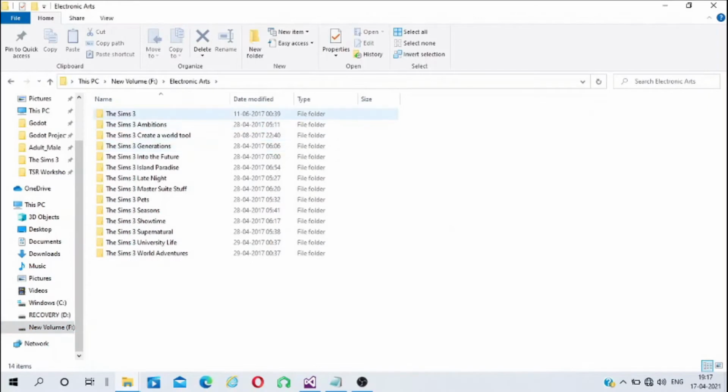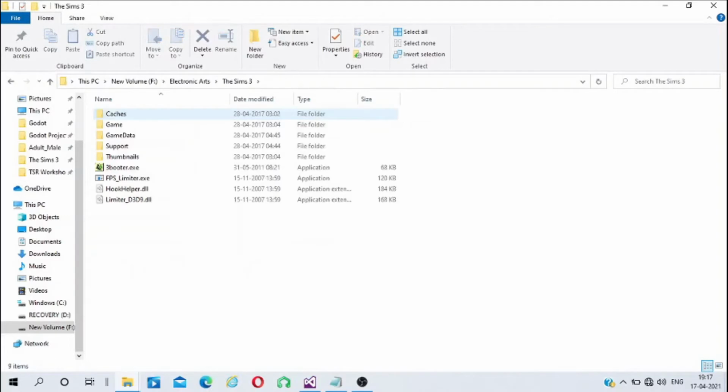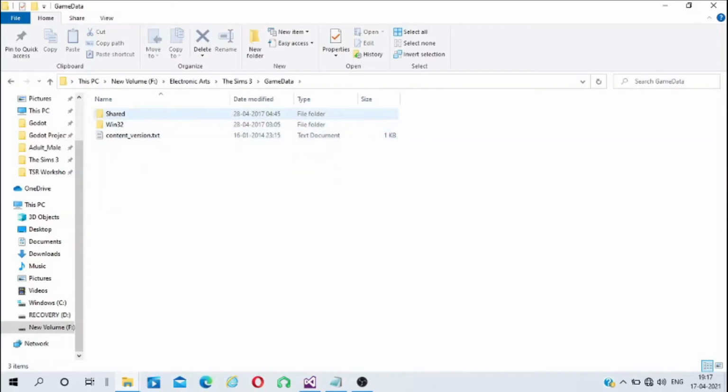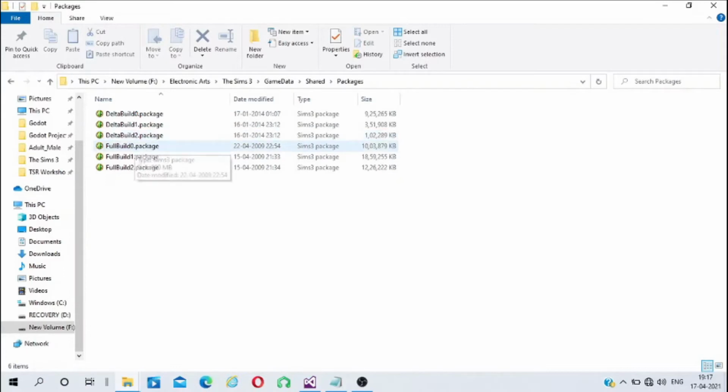Now go to your game installation directory, not the one where mods are installed, but the one where the game is installed. Go to The Sims 3, GameData, Shared, Packages, and inside this package folder you can see fullbuild0.package and deltabuild0.package. And inside these two package files, all of the base game animations are stored.